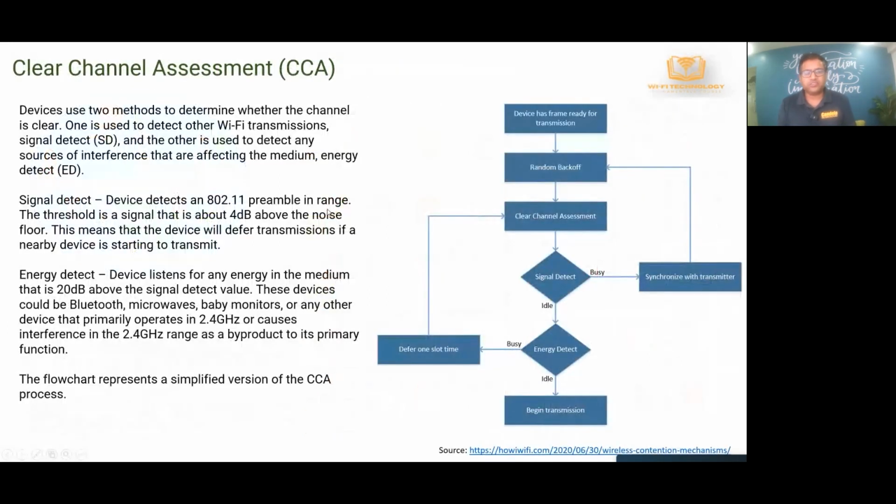Now let us revise some terminology in this case. Right? So there are different terms that are used in these concepts. The one is clear channel assessment. We talked about this already. So this is where basically the radio is actually assessing the channel, right? As a part of CSMA. So in the part of clear channel assessment, we already talked about this in one of the previous sessions. There are two things here. There is the signal detect and there is the energy detect, right?